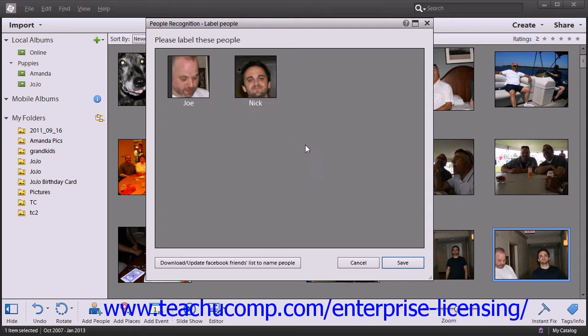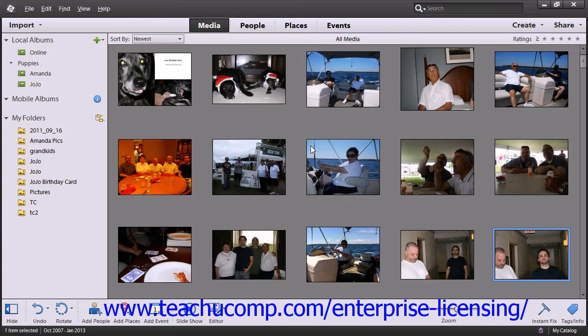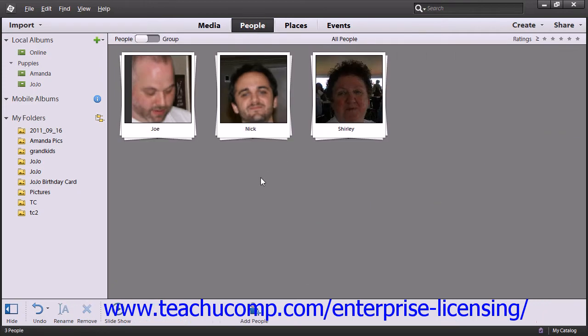Once you're finished naming the individuals, click the Save button. Once you've completed naming everyone in your selection, Elements will present you with a message letting you know that they are all named. Simply click OK at this message box. Once people are assigned, you can then click the People button in the Shortcuts bar to filter your results.